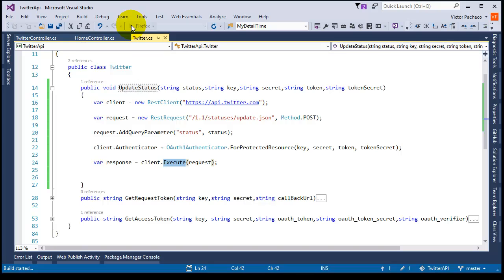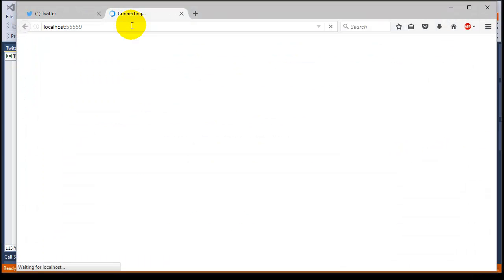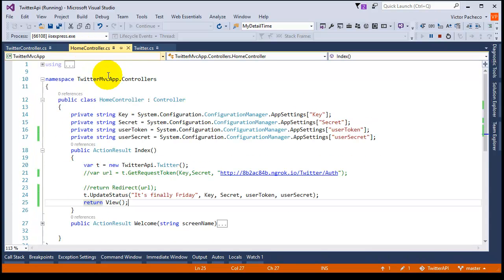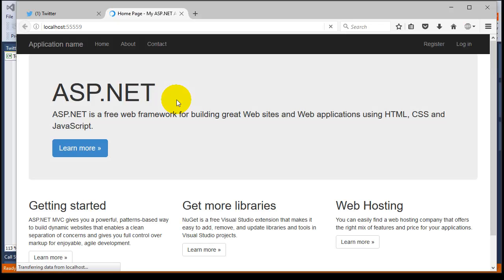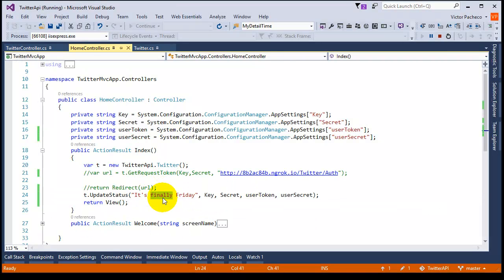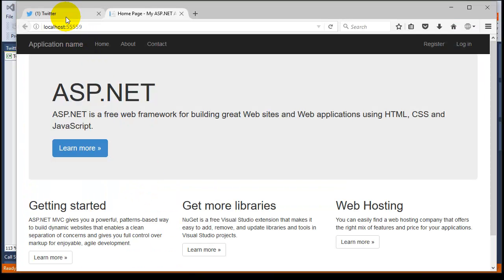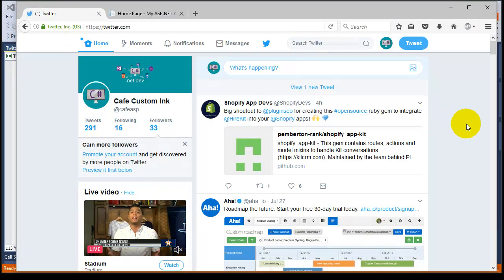So we'll wait a few seconds. What I did is on the home controller, when the index loads, it's basically going to call that line of code, and it's just going to show a home page. As you can see, nothing here, but the idea was that once it loads, it will push this status to our Twitter account.